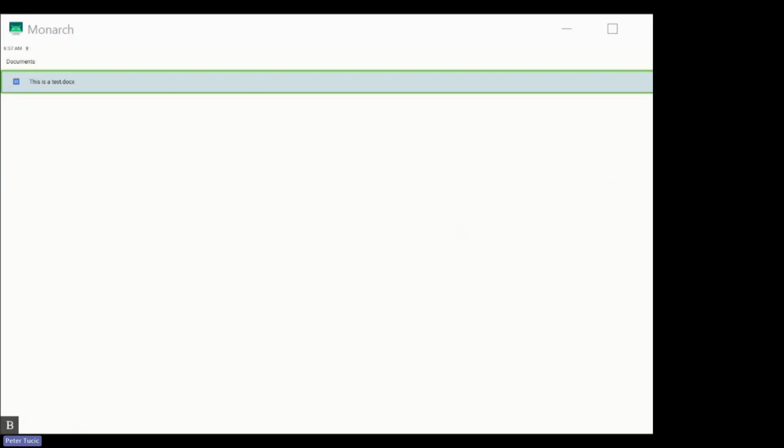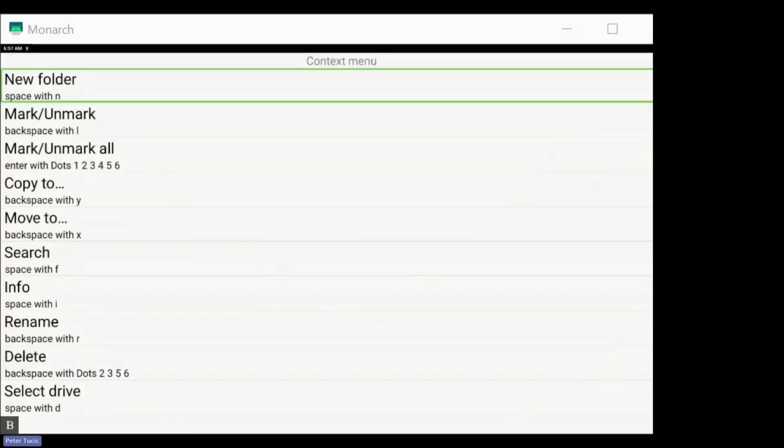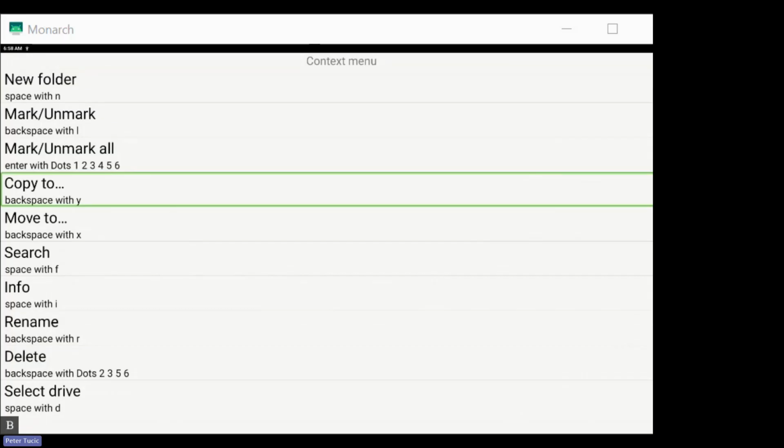If I open the context menu, Context menu. New folder. I will see that space with N. The copy command, which we just went over, is backspace Y. Copy to. Backspace with Y. So I can press enter here to invoke this command. So I'm going to press enter and it's going to activate the copy option on the file that I'm focused on. So again, you can get to the file and press backspace Y, or you can get to the file, open the context menu, and then choose copy.